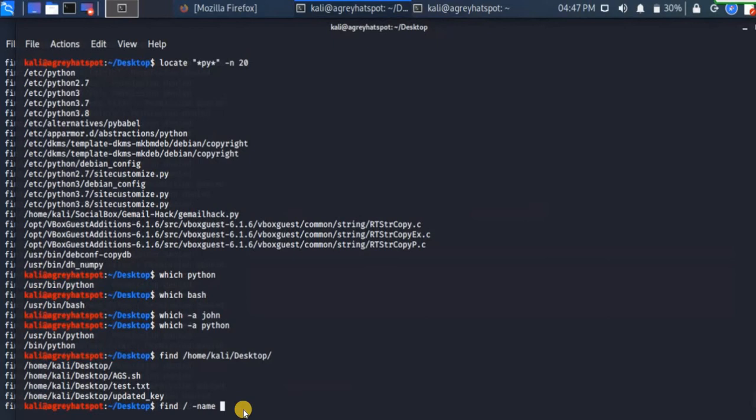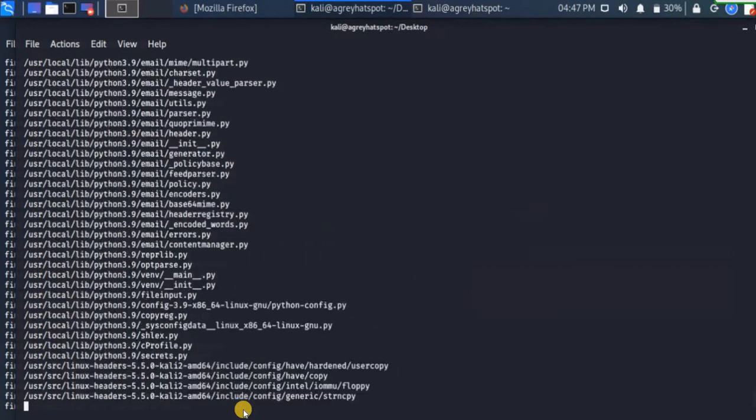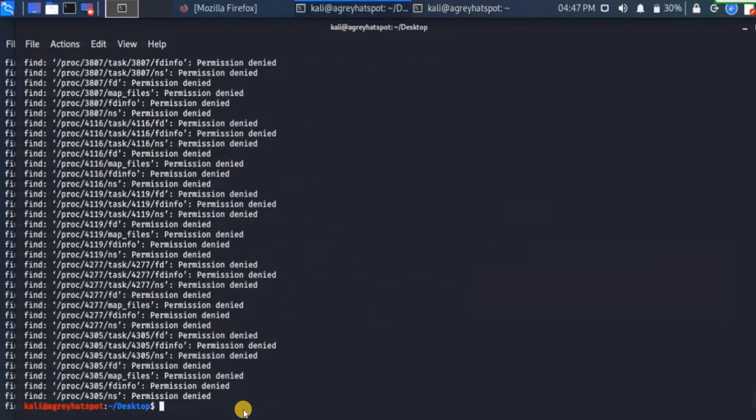So name, and then the extension, whatever the extension is, in my case it's Python. And then enter. So you will get the list of all the Python files on your computer.